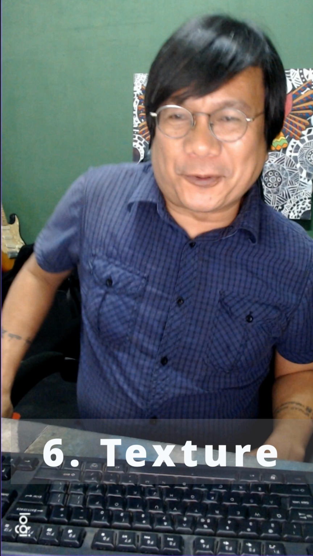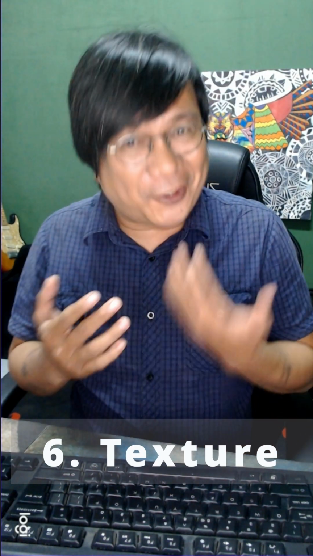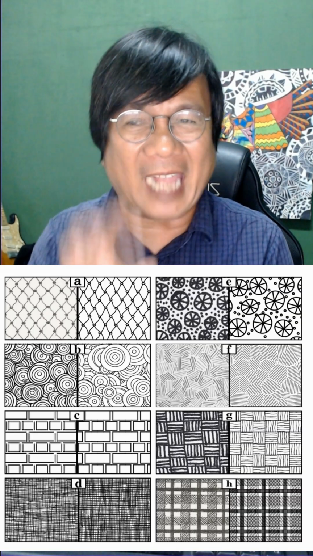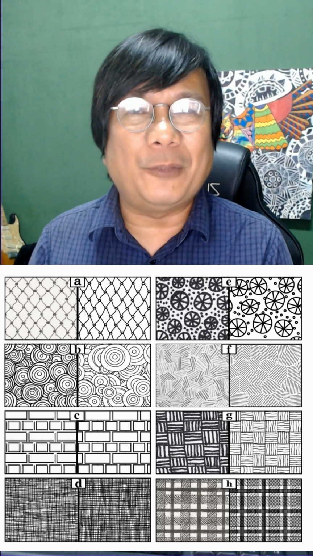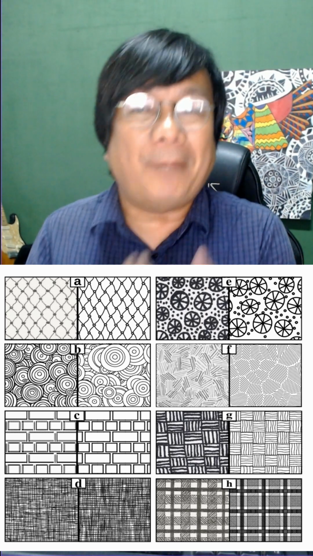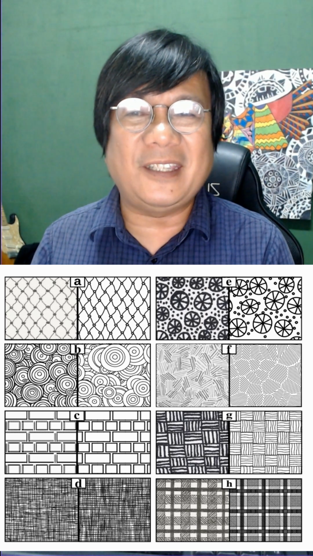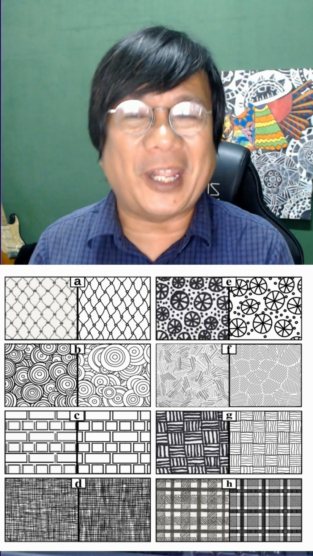Okay, next element would be texture. So pag sinabi nating texture, it refers to the surface quality of an artwork. How it feels to the touch, or how it appears to feel. Pag sinabi natin how it feels to the touch is the actual texture of some items that we are already familiar with. And when we are not familiar, or if it's a fantastical texture, then it can be implied texture. Artists use texture to add depth and interest and realism to their work.